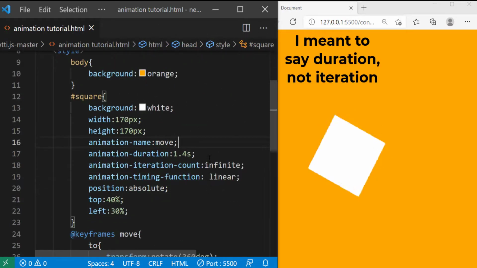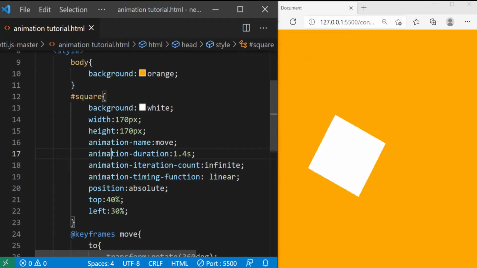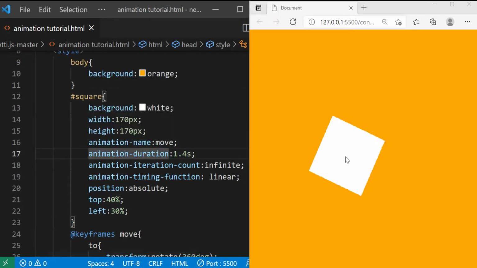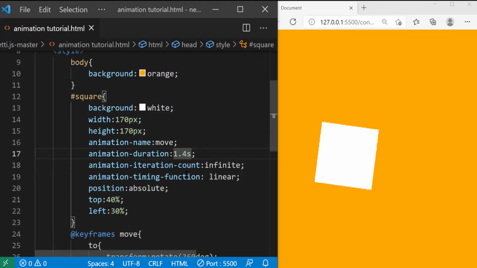So animation duration, this property allows us to set the duration of our animation to be as long as we want it to. So our animation right now is being set to 1.4 seconds, and once the animation is over, it's just going to look at this right here, and whatever value we passed it, that's what it's going to run. So I gave it infinite, so it's going to run infinitely.